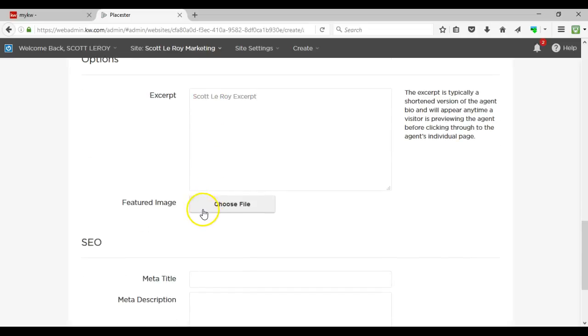And then of course where it says featured image, I would highly suggest putting inside an image of that person. In this case, I'd highly suggest going through and adding inside a headshot.